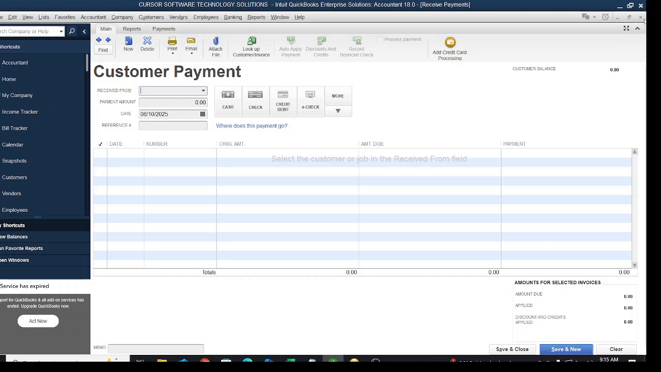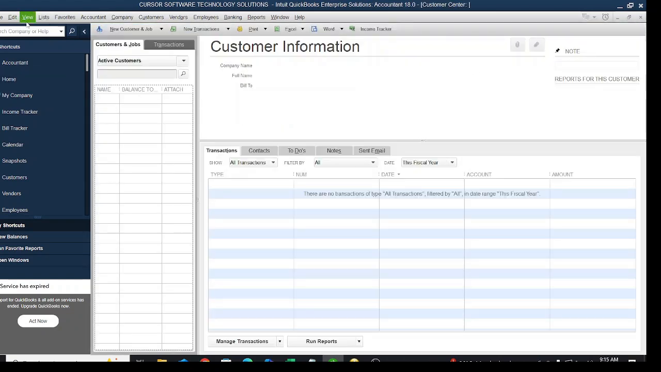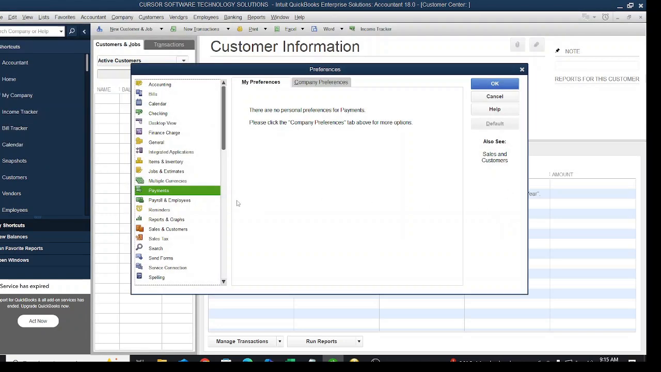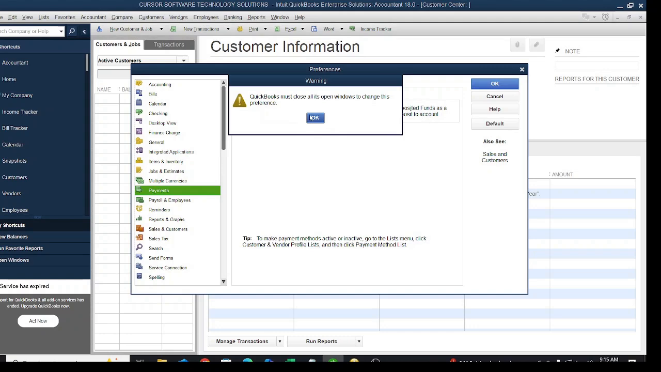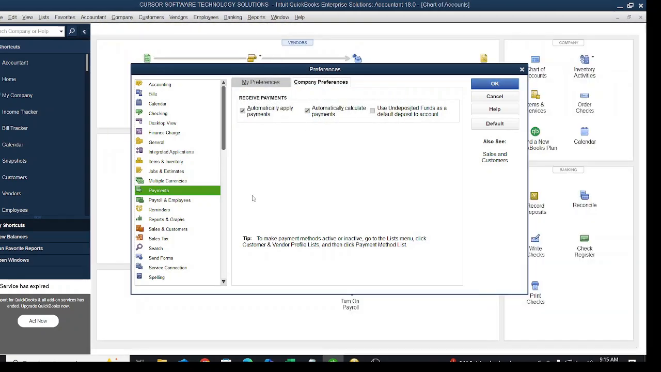So let's go back to our preferences. So edit, preferences, and payment. And I'm coming to company preferences. Then mark this thing away. Maybe I mark it away. Let me click OK, so that it updates it.